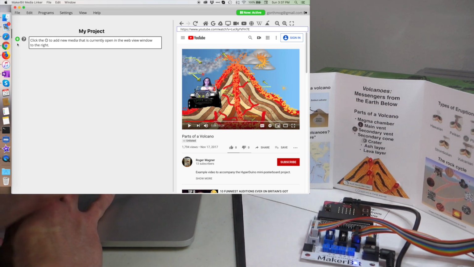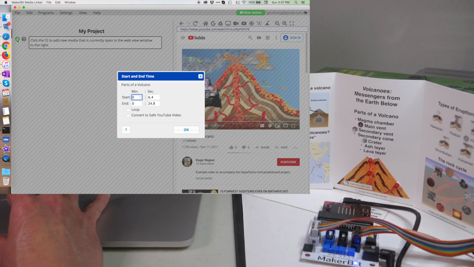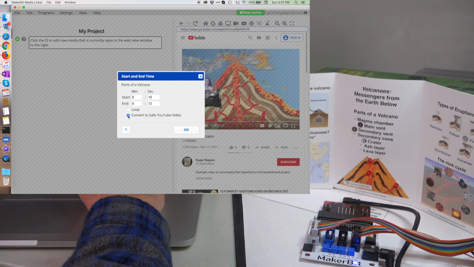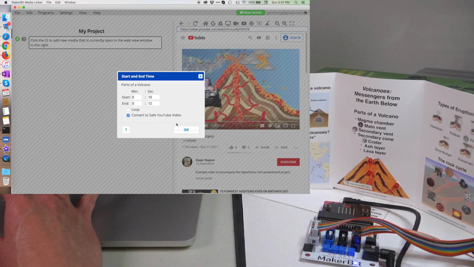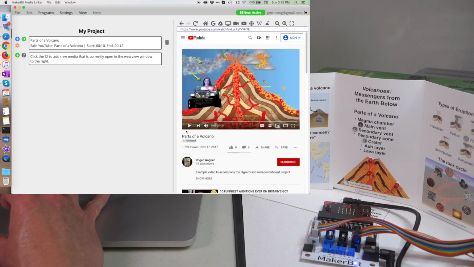To do that, click on the green plus and this will bring up the start and end time dialog. Select 10 seconds for the start and 12 seconds for the end. This is where she says the main vent. Also select Convert to Safe YouTube Video so we can get rid of all of the ads and distractions. Click OK, and then you'll see it adds a new media list item.